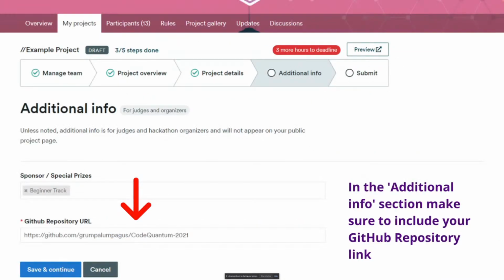Next thing. I should have added a page just for this specifically. Be sure there's a sponsor / special prizes tab. It should have everything in there. If it doesn't, let me know.